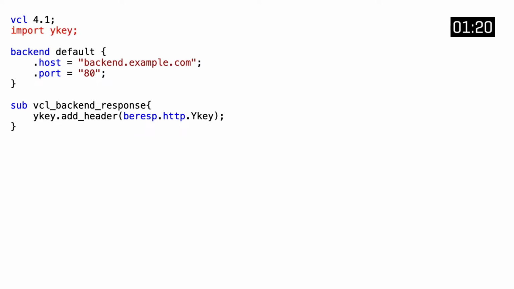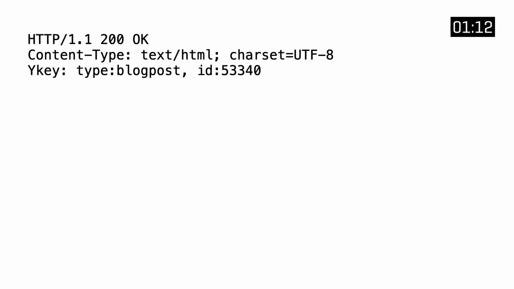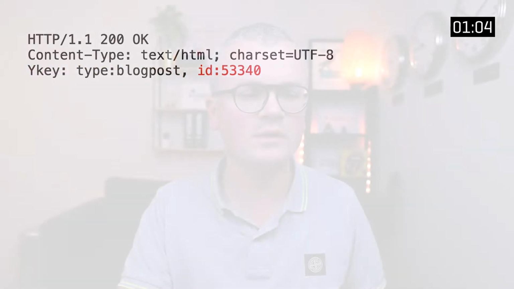So the first thing, of course, you need to do is import the Ykey VMOD, and then in vcl_backend_response, you can register the header that needs to be inspected. In this case, that's Ykey. And as you see in this HTTP response, the Ykey header that is used contains two tags, type blog post and ID 53340, and both of these tags will be automatically registered because of the VCL code you've just seen.